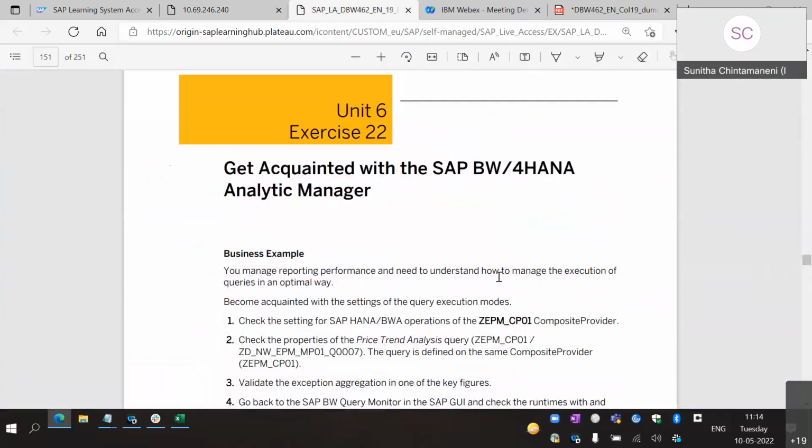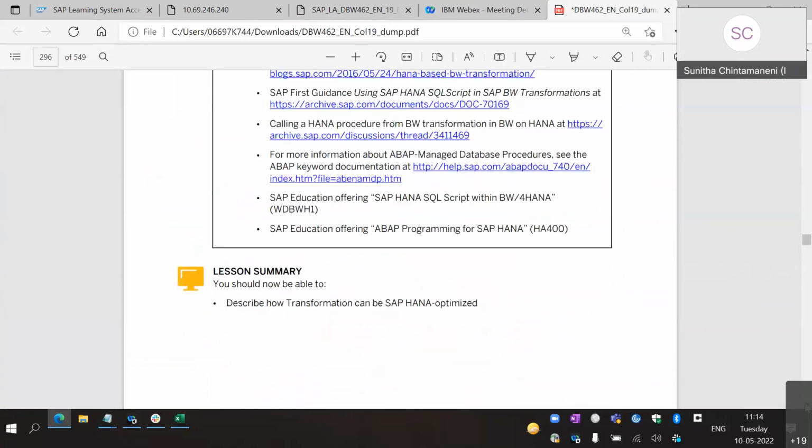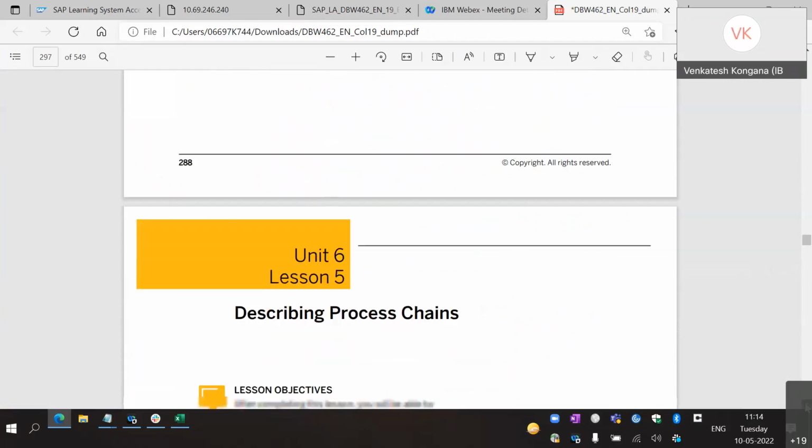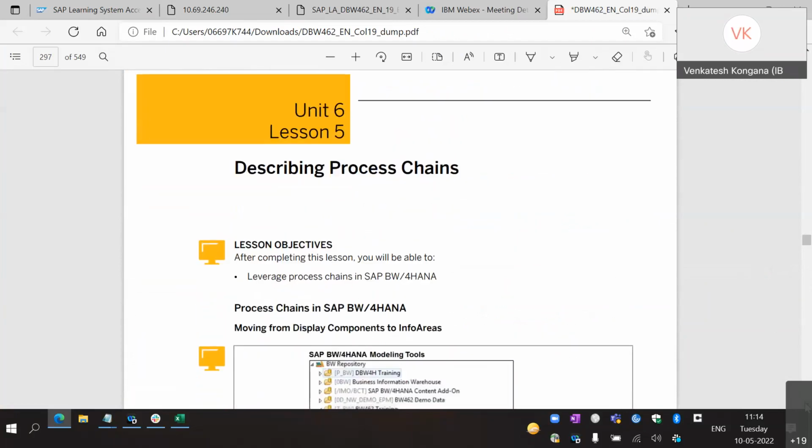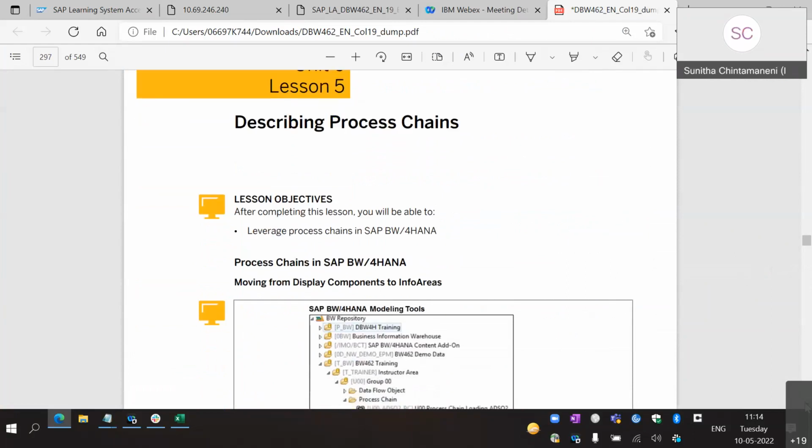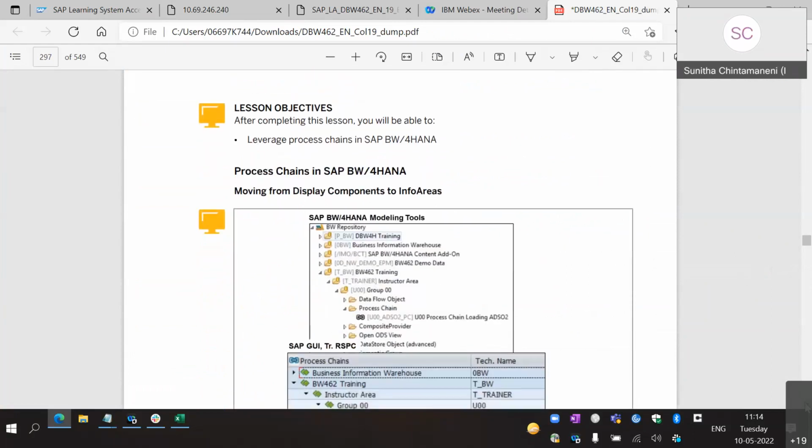HANA script in the sense it is a CDS tool, right? No, the regular SQL commands. SQL commands, it can be AMDP, database procedures, anything you can use.